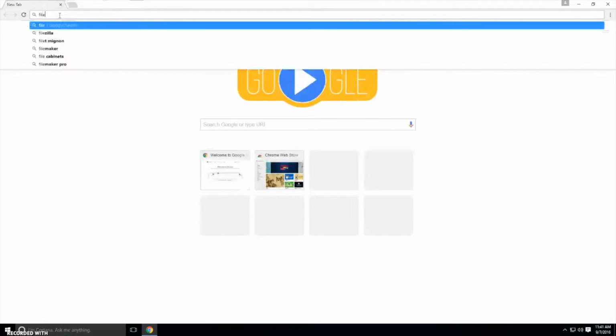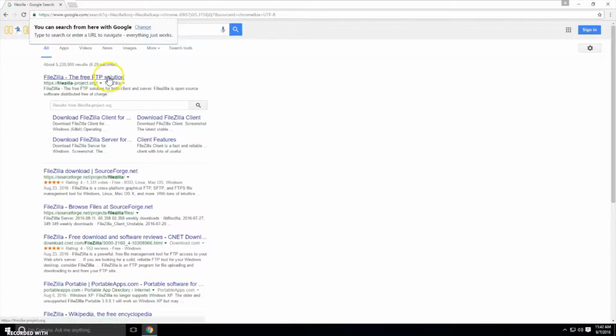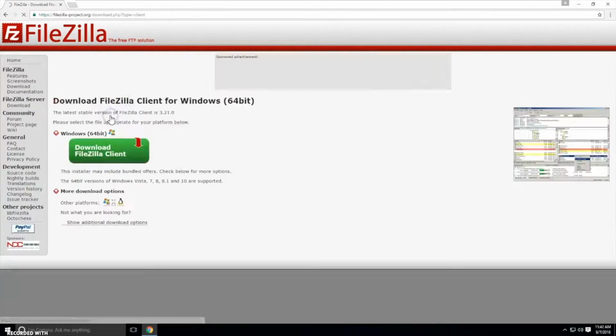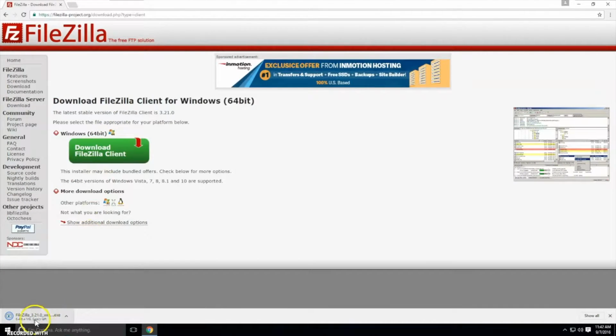So once you're in Chrome, the next thing you're going to do is type in FileZilla. So that's FileZilla. You're going to click the very first one that says FileZilla, the free FTP solution, and then you're going to click Download Client, and then click the Download FileZilla Client green button, and that's going to go to the bottom left of your browser. Once the downloaded file is there, you're going to click it, and the install will begin.